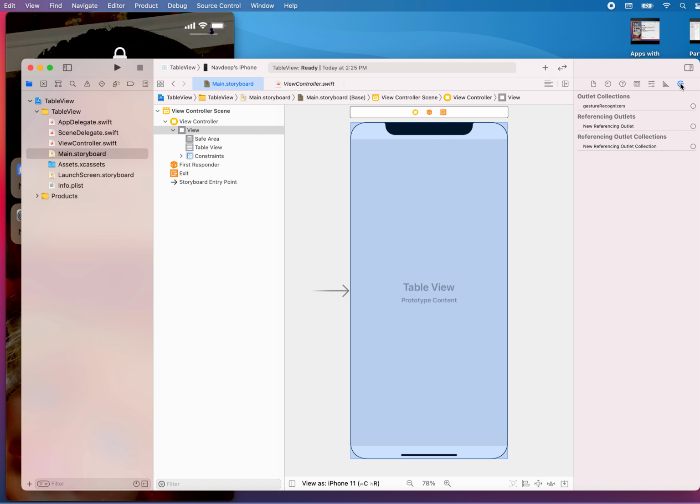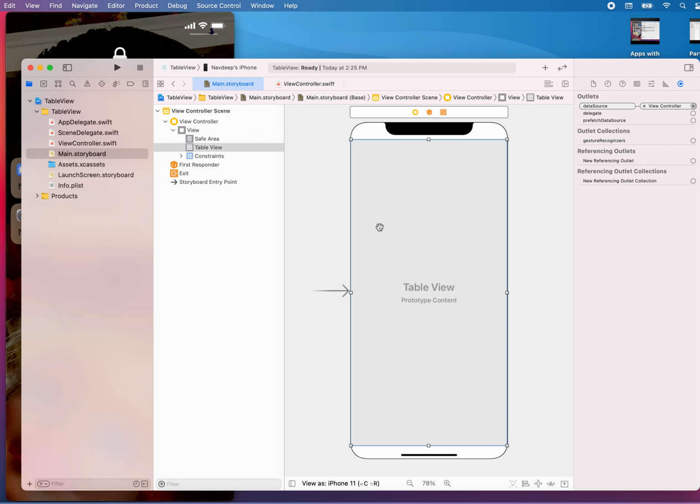So let's see what happened. I'm going to go back to the view controller and see that okay, now the data source has a hook that has been established to the view controller, saying that the view controller implements the UITableViewDataSource. Let's do the same thing for the delegate itself.